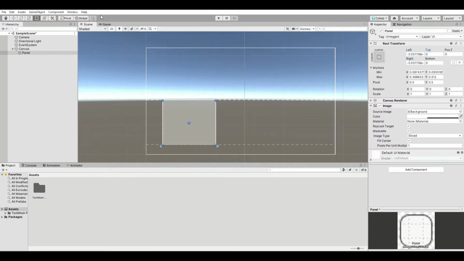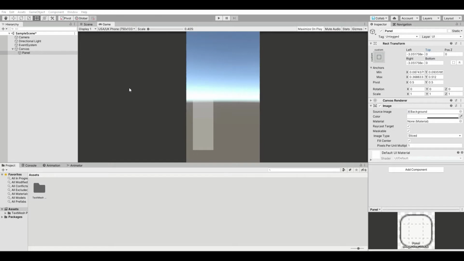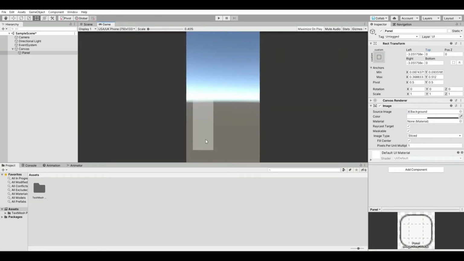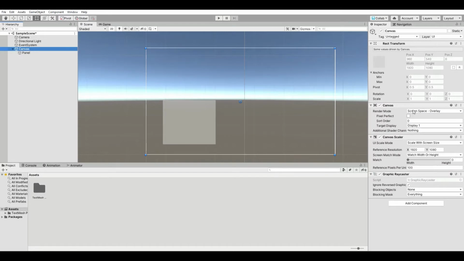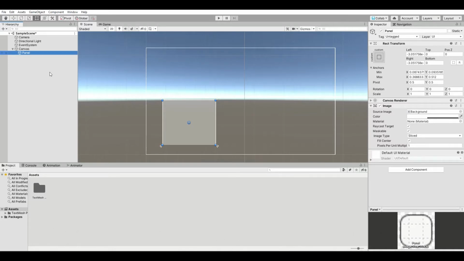Okay, so let's go back to our game. We can change the type of view, and you can see that even if we go into portrait mode of a phone, we still have this panel in the bottom left of the screen. Okay, so it is important that you have your UI scale mode set to scale with screen size.